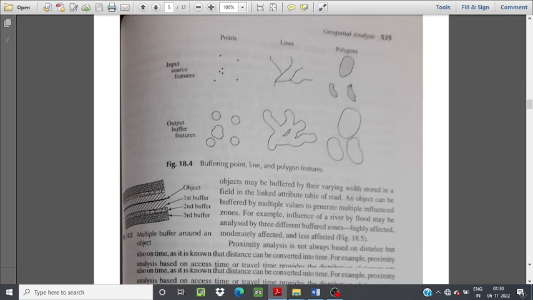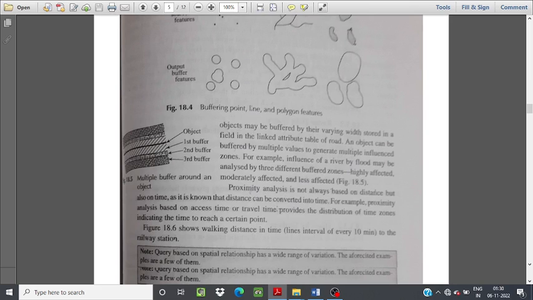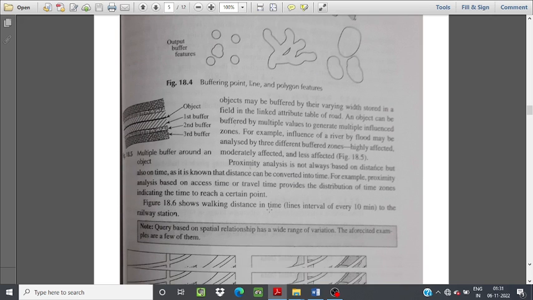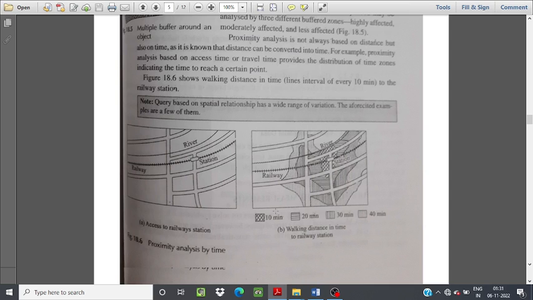Next is the buffer analysis. Proximity analysis is not always based on distance but also on time. It is known that distance can be converted into time. For example, proximity analysis based on access time or travel time provides the distribution of time zones indicating access at a certain point. That is proximity analysis, for example, access to the railway stations, walking distance in time to the railway station.